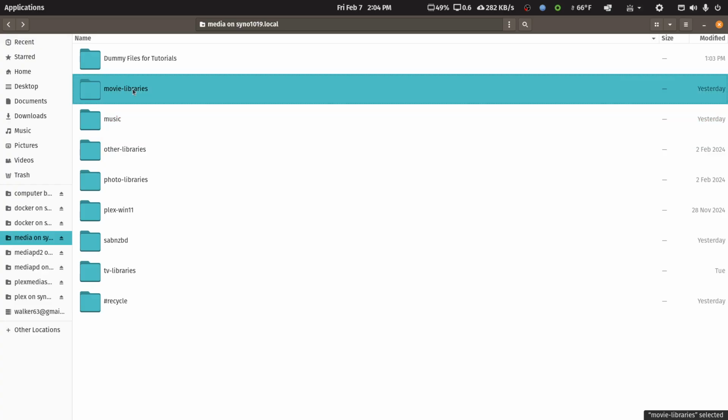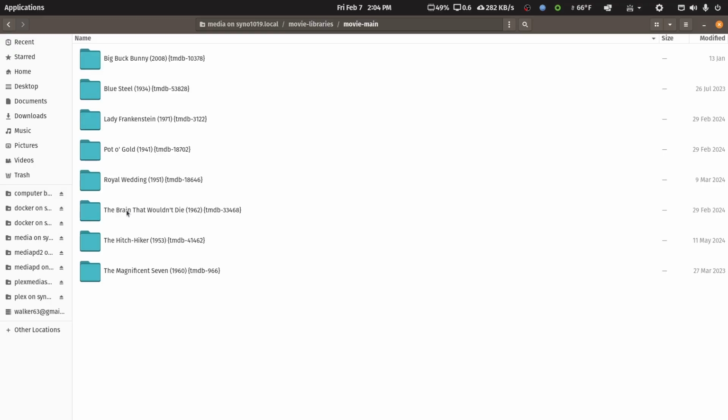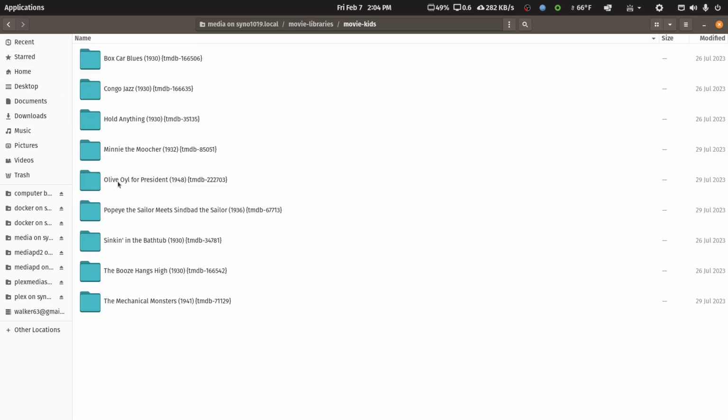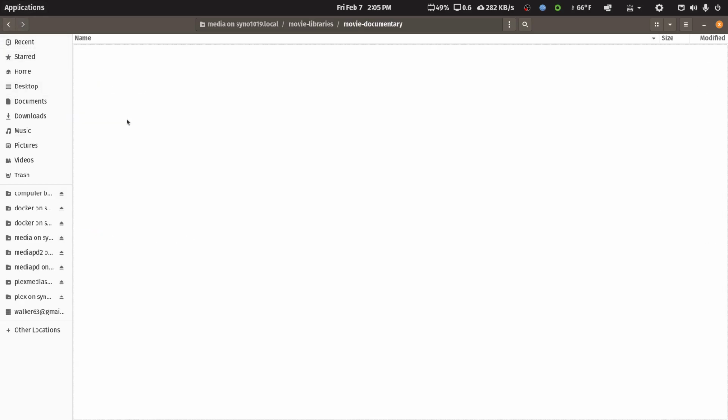So what this enables you to do when Radarr is set up is have multiple root folders. As long as you're not pulling the same movie for two different library folders, you can direct all your main movies into this folder. You can direct any kid movies, little kid movies, into a library specifically for them. If you wanted to sort documentaries out separately, you could do that.